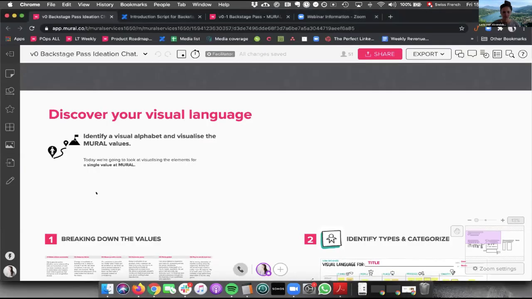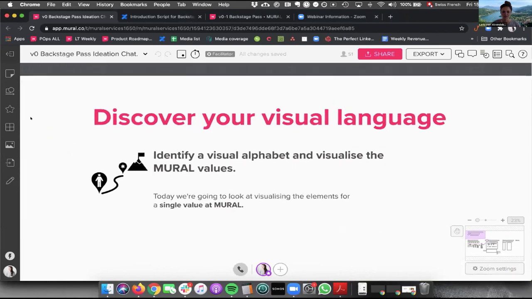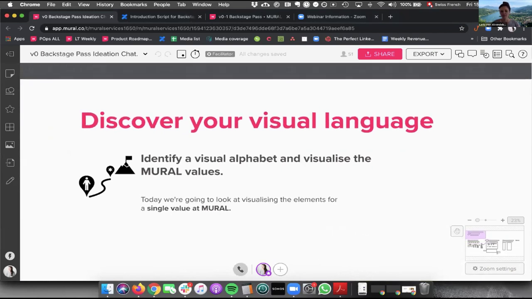So, hi everyone, I am Lila from Mural. I'm head of culture and collaboration. And today we're actually going to focus on discovering your visual language at Mural. It's all about figuring out how, when you're facilitating a session, for example, you can make that a lot more visual with a very specific method. And we're going to use our values at Mural as an example.